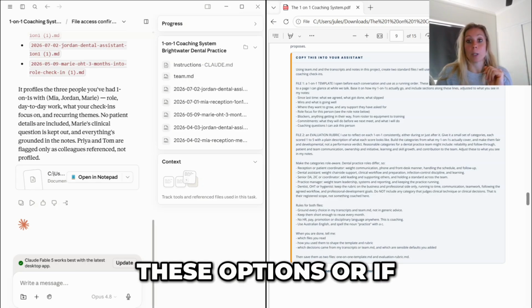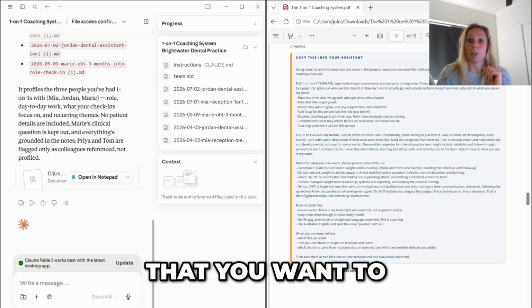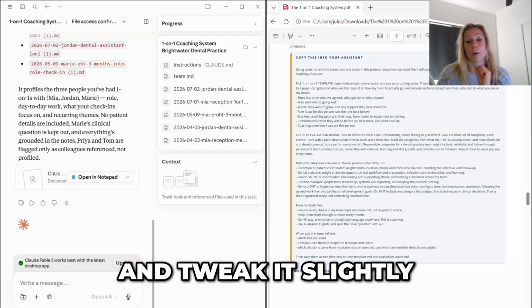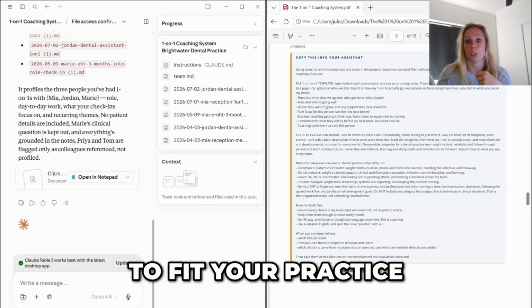If you don't like these options, or if there is anything else that you want to focus on, you can just adjust that in here and adjust the prompt to tweak it slightly to fit your practice.